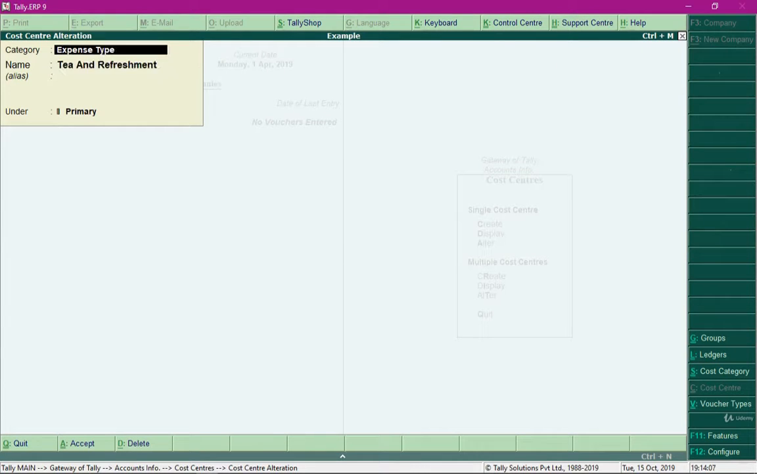Under the expense type cost category, I created a cost center for tea and refreshment expense. Similarly, I created a cost center for stationery bills under the expense type category, and I created a department called marketing under the category department, and similarly I created a department called HR under the category department.